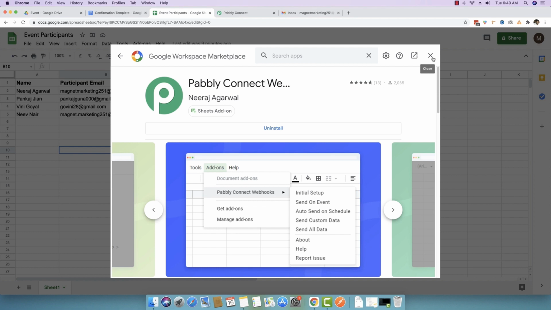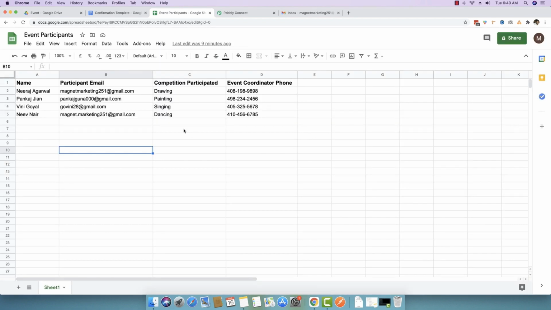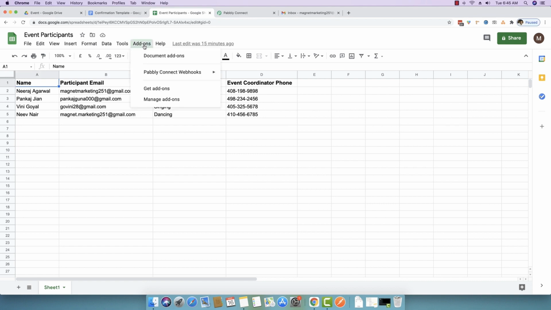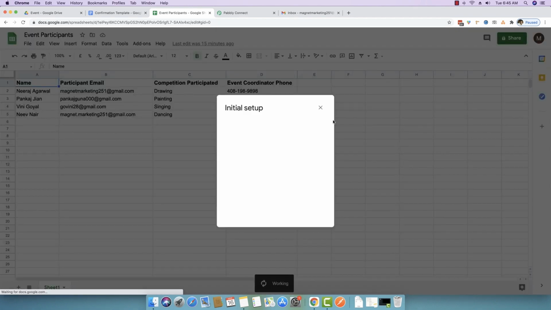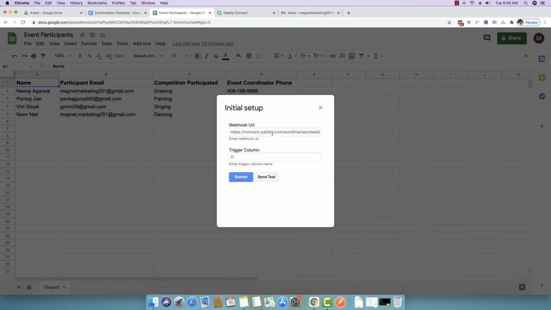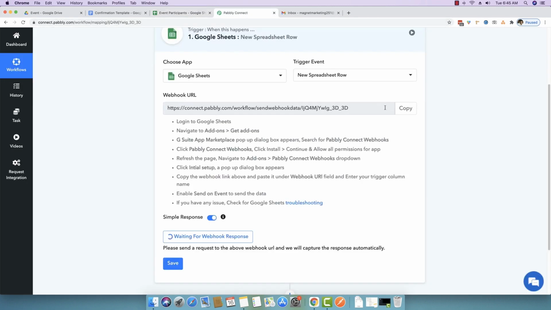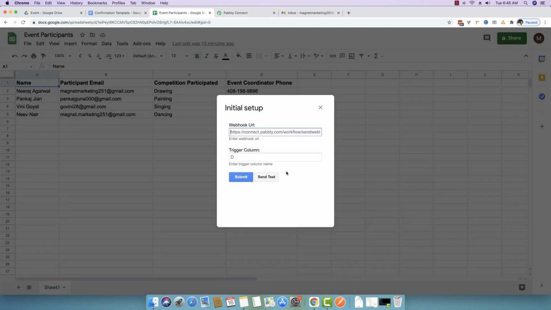I'm just closing this window because it is already installed in my case. All you have to do is go to add-ons, look for the Pabbly Connect Webhooks menu item right here, and then click on initial setup, which is available in the menu. In the initial setup, make sure that you enter the webhook URL that you have already copied from Pabbly Connect. I'm talking about this webhook URL that you have already copied. So just go and paste this webhook URL right here.